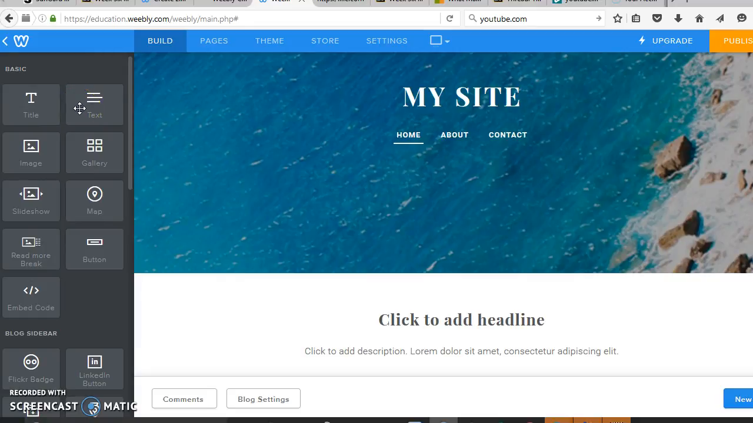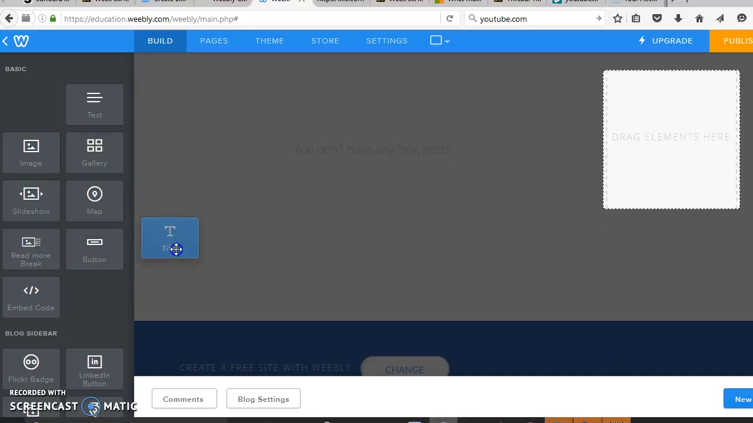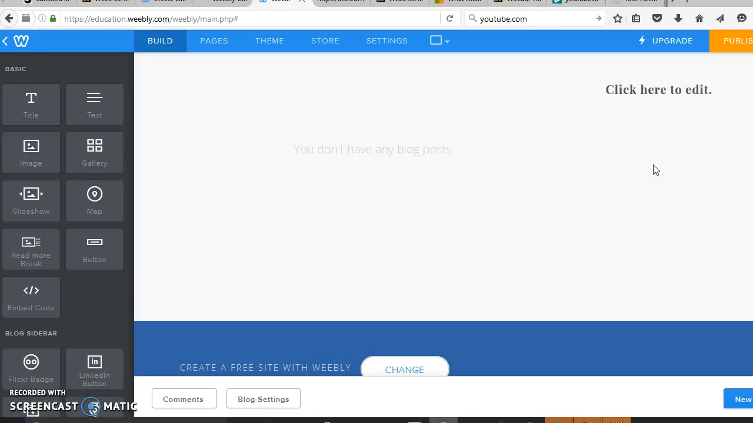What's really nice about Weebly is that it's a drag and drop system. So if you want to add page elements, if I wanted to add a title, for instance, I could just drag it over and add it there. And it allows me to click there and edit. I can do the same thing if I wanted to add text or a picture. That's relatively easy to do, and it's done quickly, so you'll be able to get through it.